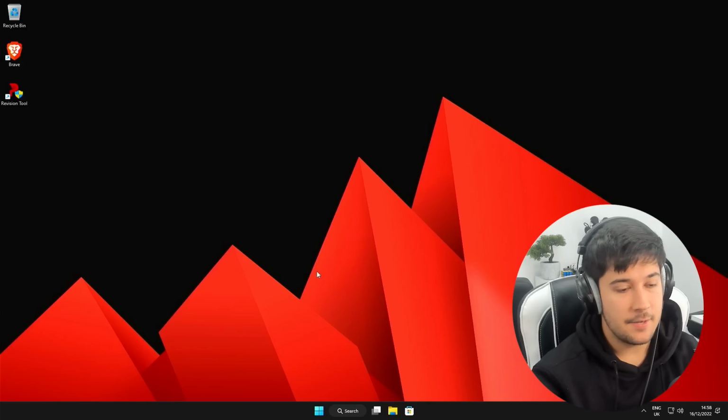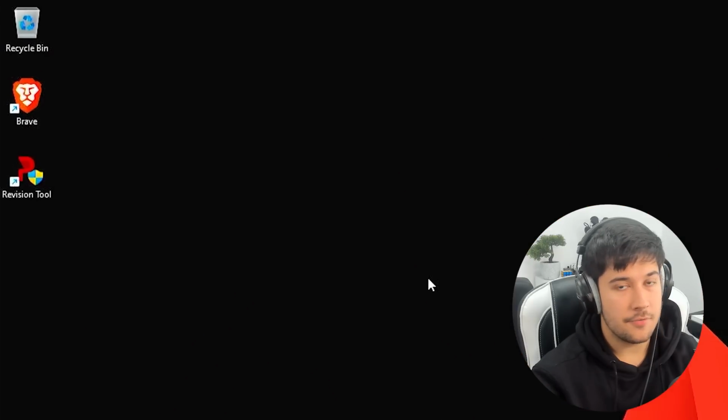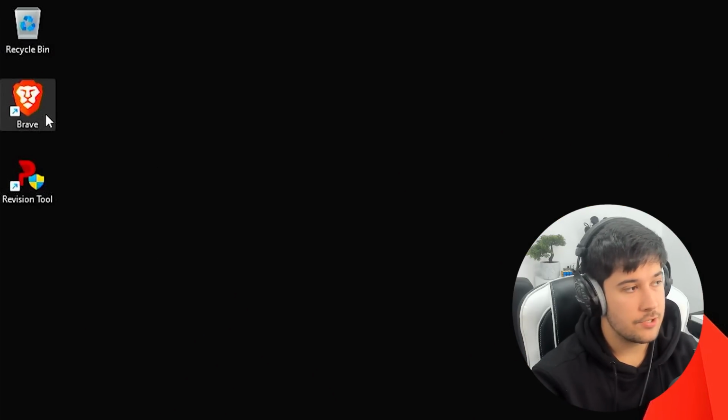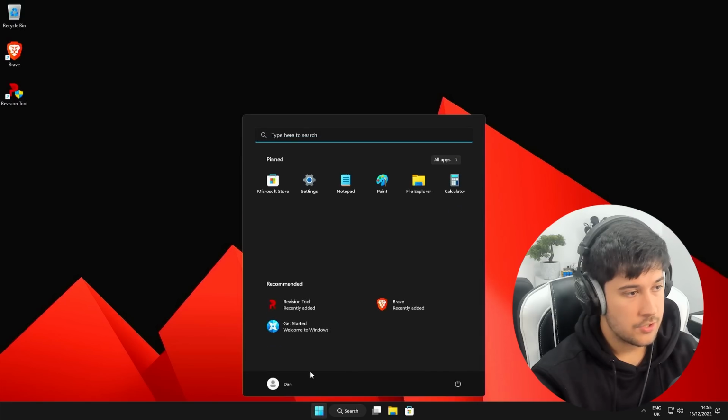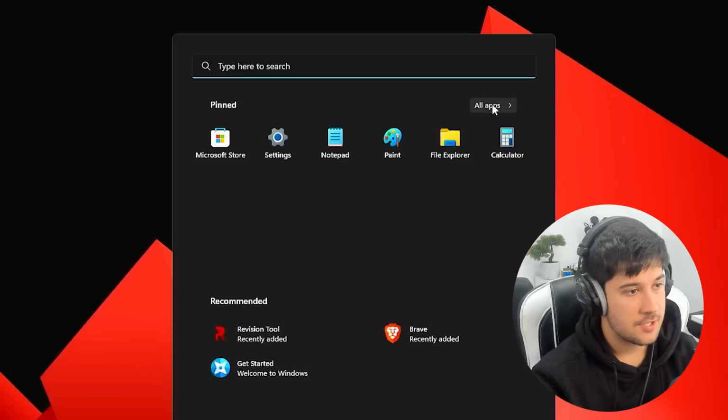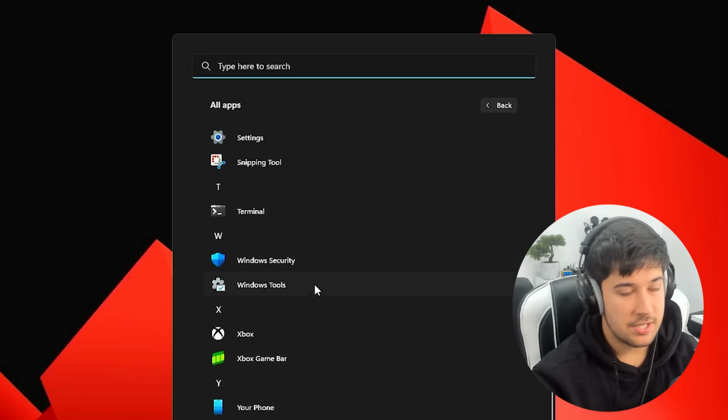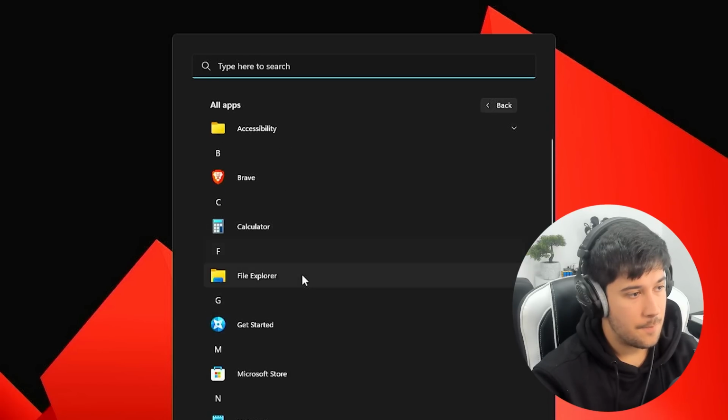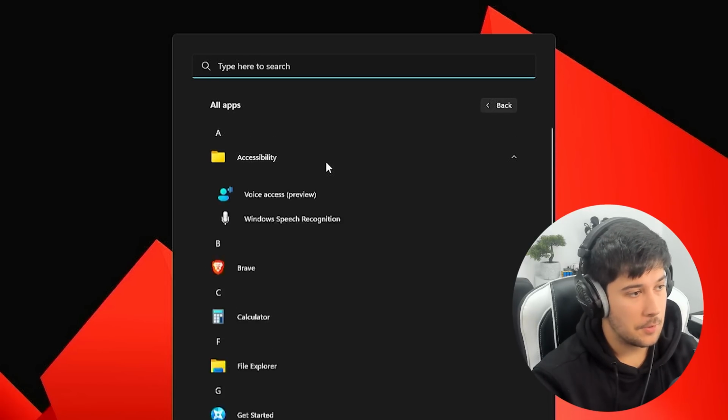All right, so the tool has just finished doing its thing, and here we are on ReviOS for the first time. So as you can see here, in terms of stuff that's come pre-installed, we've got Brave Browser and we've got the Revision tool. If we go to our start menu here, go to all apps. Wow, very minimal. All the essential stuff you need, really. There is Xbox and Game Bar if you're doing any kind of gaming. Your phone, settings, notepad, calculator. Very minimal. I like this.